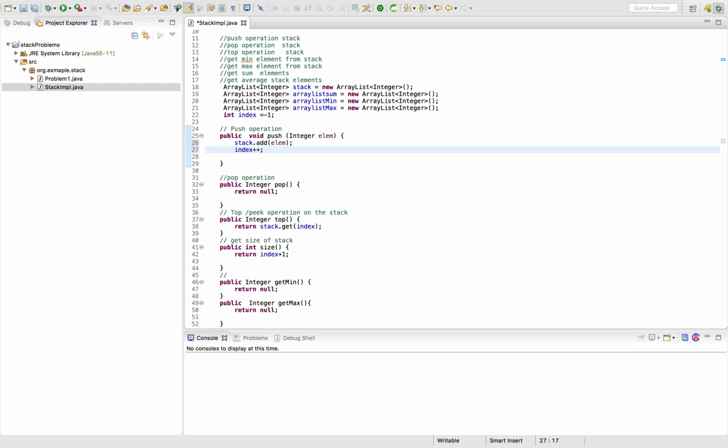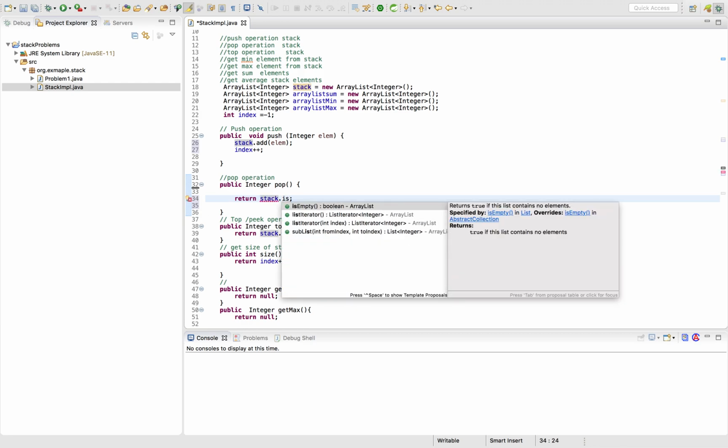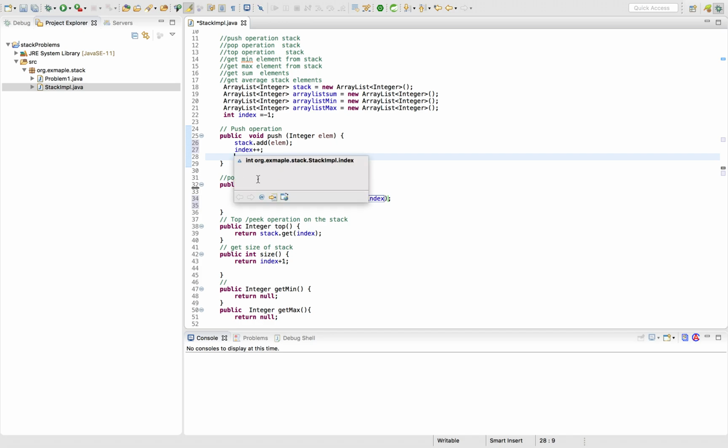And we are implementing the index. We have implemented the index. Similarly, if you want to do the pop operation, you have to check that the stack should not be empty. So we write something like this: if stack is empty, question mark, we return -1, colon, else we return stack dot get index. Whatever we have at the index, we will return that element, and we try to delete it.